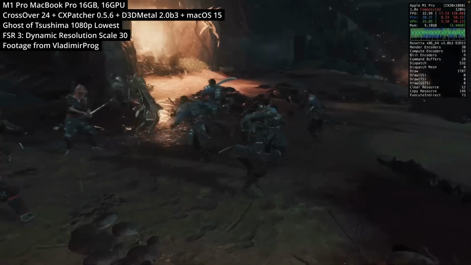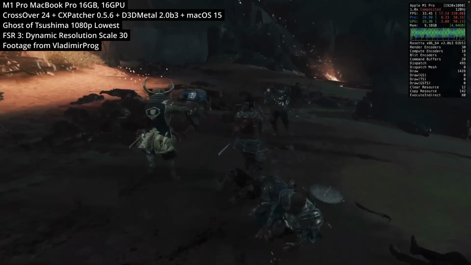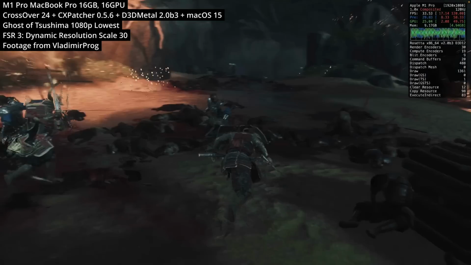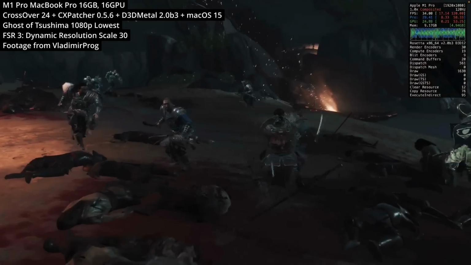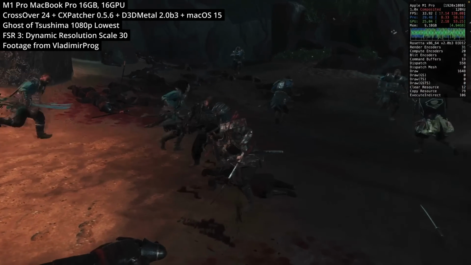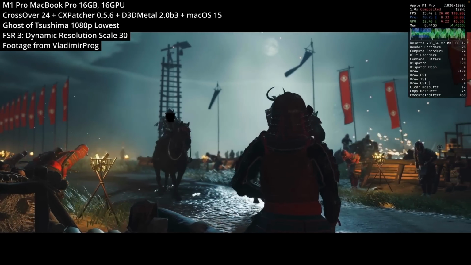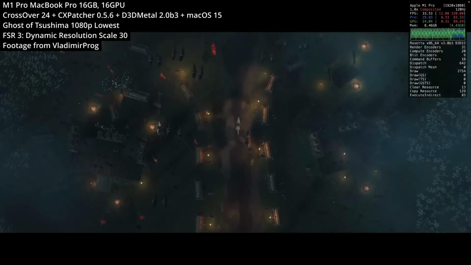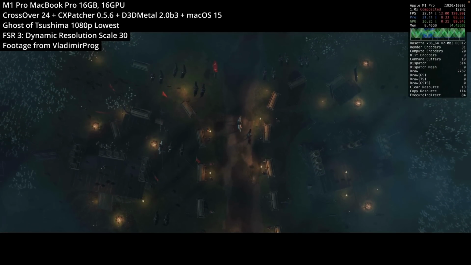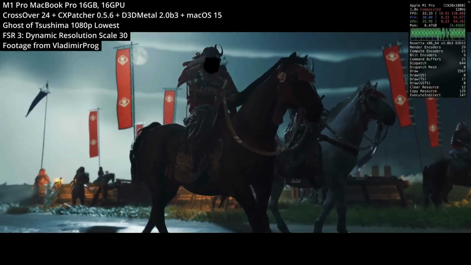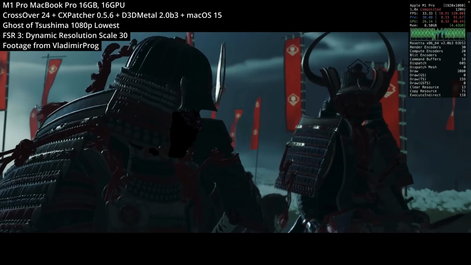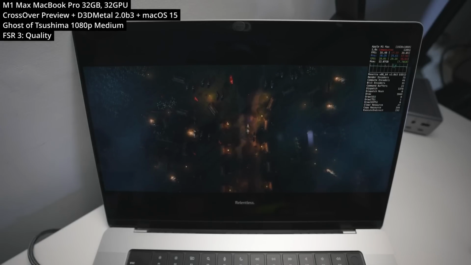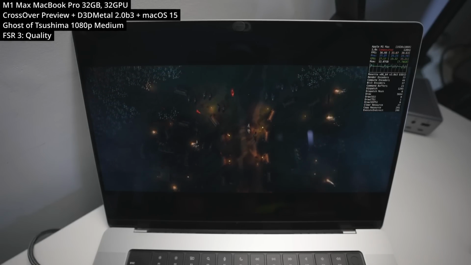Here we also have footage kindly donated by the patch's creator, VladimirProg, running this on the M1 Pro. Dynamic resolution scaling is set to target 30 FPS, and it seems to be doing an okay job getting this to run. However, there are significant graphical artifacts to do with face rendering. So we hypothesize that this might be something to do with the M1 generation of chips not being able to render it correctly. However, personally, I haven't been able to recreate this issue myself. For example, I didn't have this problem on my M1 Max chip at all.